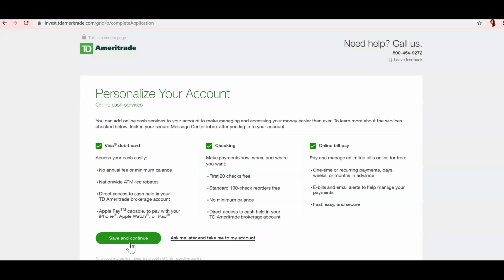Basically they say, this is online cash services. You'll have three different options. You can have a debit card for this account, you can write checks, and you can do online bill payment. I'm going to say no to this. If you want to say yes, then you definitely can do that.